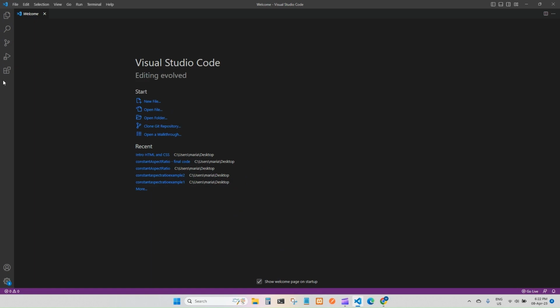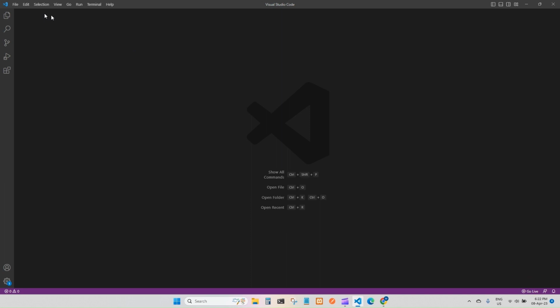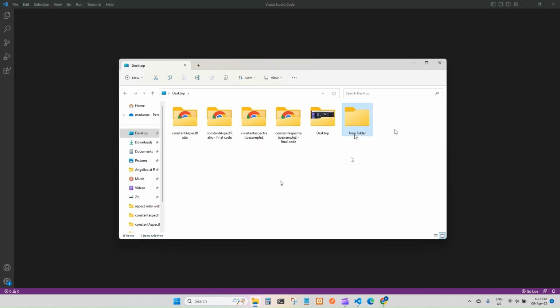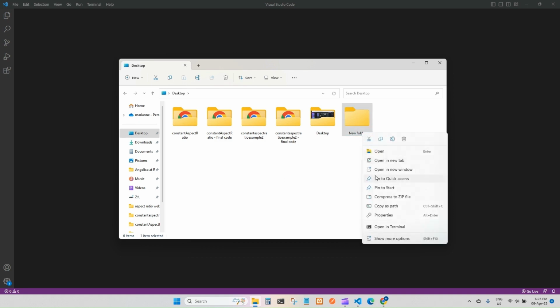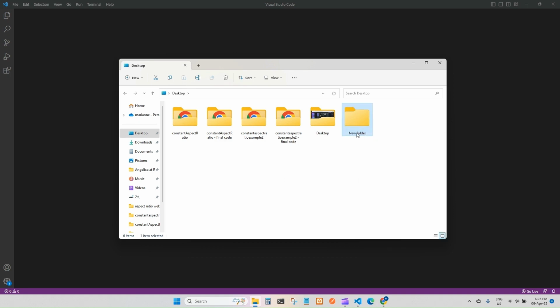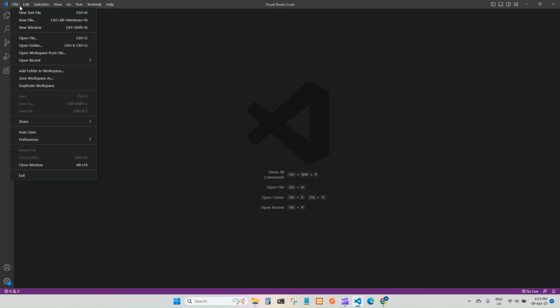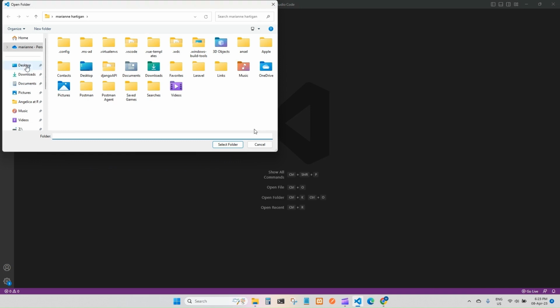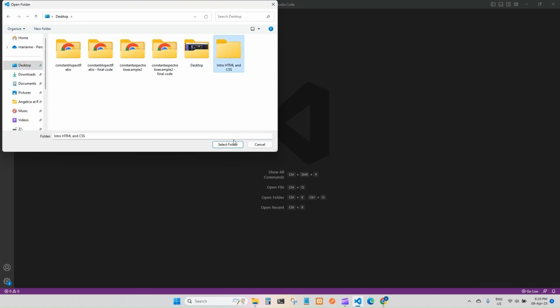And I have it installed here. Here's Visual Studio Code. It always opens up to this. So to create your very first web page, first you create a new folder to put all your files in. Okay, now you can open it. So in VSC, go File, Open Folder. Find that folder on the desktop.